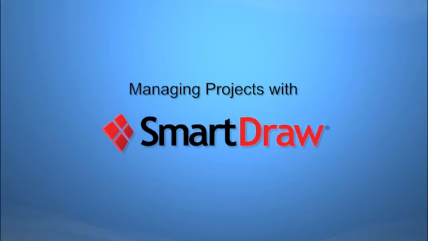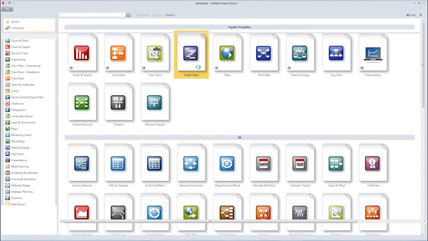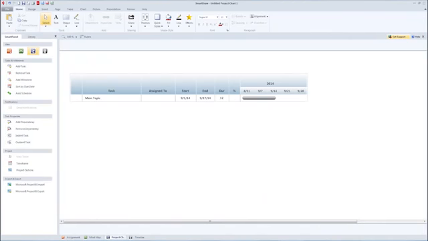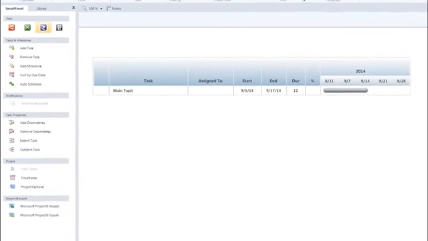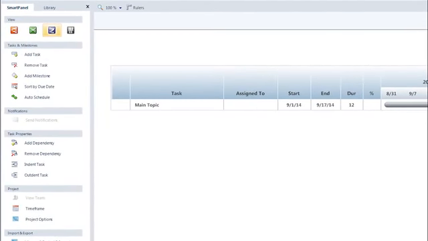Managing a project with SmartDraw is so simple and intuitive that anybody can look like a pro in no time. Start by opening up a project chart from the list of popular templates. The framework for a project, or Gantt chart, is in place for you to begin, starting with the current date by default. Over here in the Smart panel, you'll see several tools to help you build your chart.